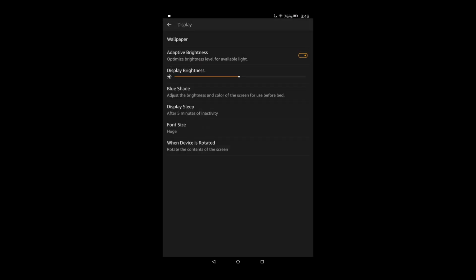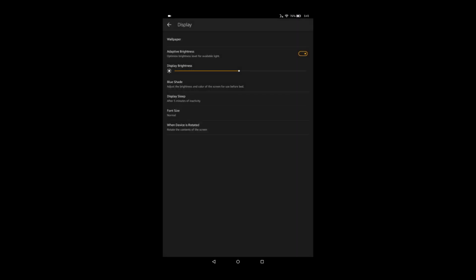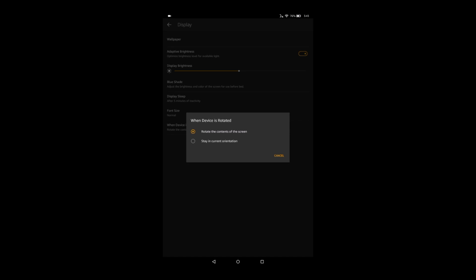You can also change the font size there. I'll show you what that looks like if it's on huge compared to just normal. And then also you can change the rotation settings if you want the screen to lock in one position or rotate when you turn your screen around.